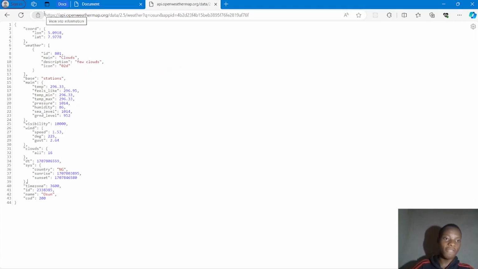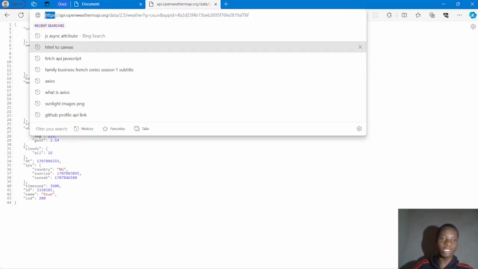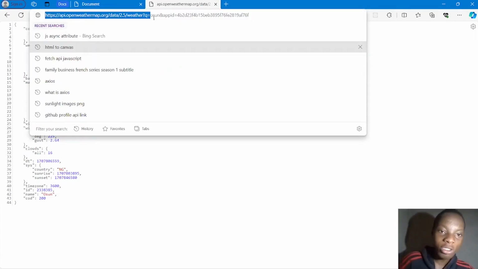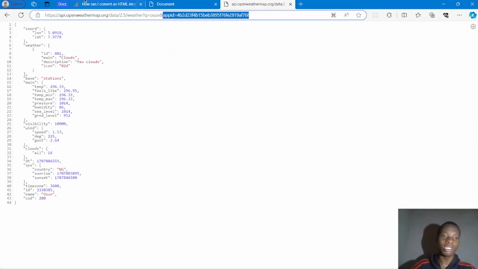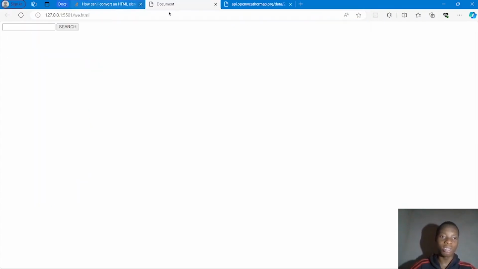So this is the first part of the link here. You can see this is the first part here. Anything the user inputs is going to be in this middle here. Then the second part of the link, you can see how easy it is. Now let's go back to business.